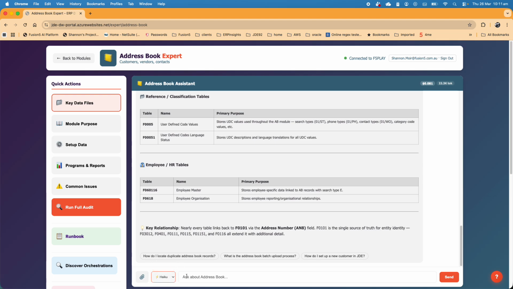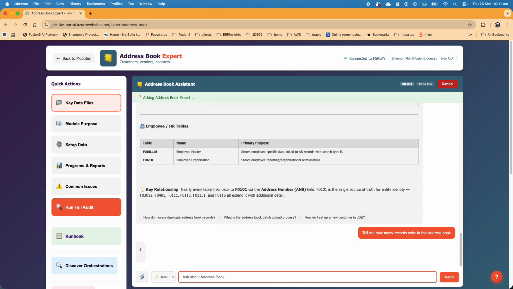I might just bring it back to the quicker model here, and I'll start to interact with the JD Edwards data and then the JD Edwards functionality. So first of all, let's do some data queries. Tell me how many records exist in the address book. So it's easy for me to have a chat with my agent here. This is my expert agent.